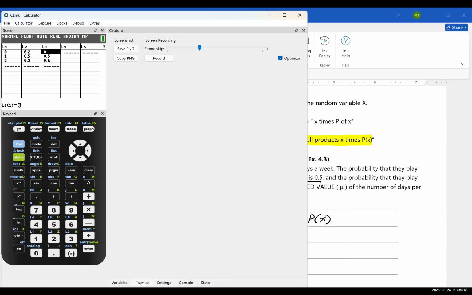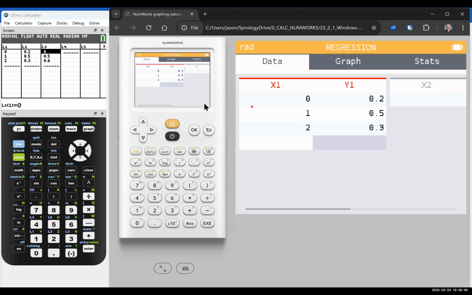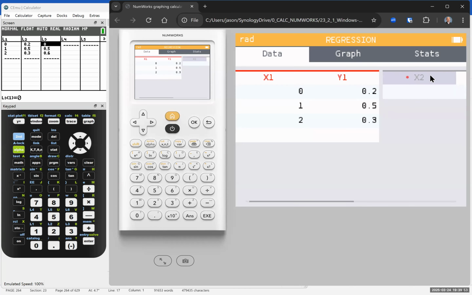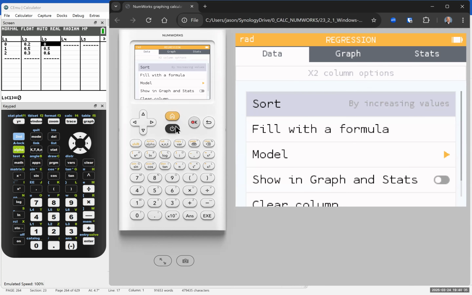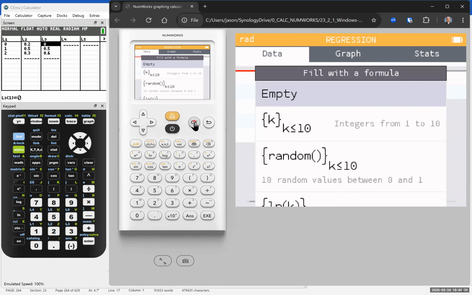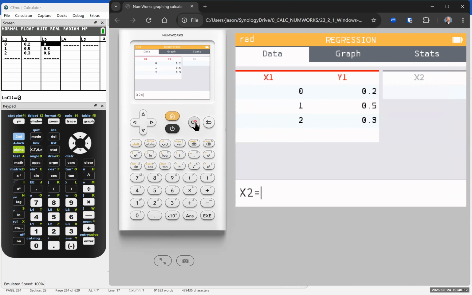Now let's do this on the NumWorks calculator here. So what we're going to do is come over to the next column over, which is X2, and make sure that X2 is selected like it is now. Click OK. Go to fill with formula. Click OK. Go ahead and make it empty.